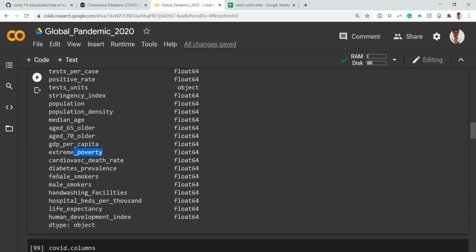Diabetes prevalence, then smokers, female smokers and male smokers, especially in European countries where the temperature drops to 9 degrees Celsius, or even below that to negative degrees. People usually smoke in order to maintain their body temperature. So for that they have this data. Then hand washing facilities, hospital beds per thousand.